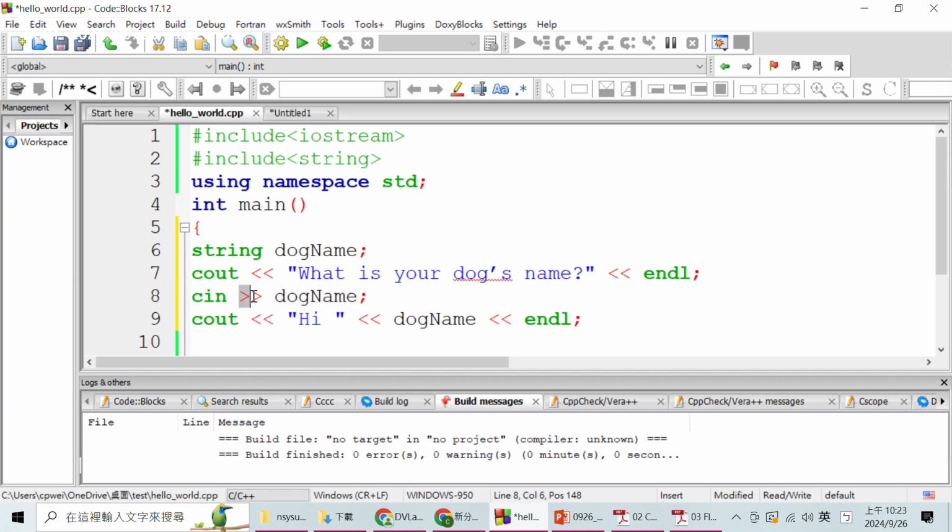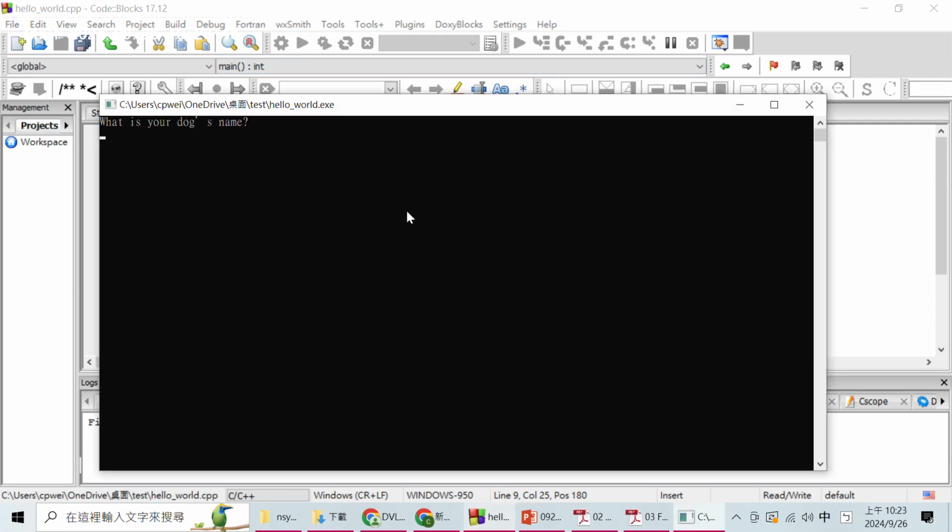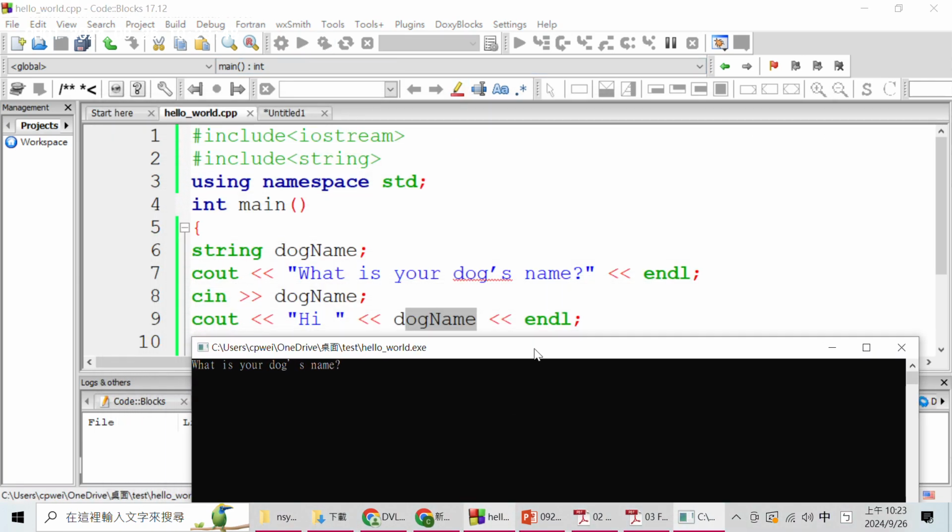So you direct user input to this variable. And then the next line prints the value of the variable dog name. And we can try to execute. You see that first you will print this string, what is your dog's name, and then the next line is used to cin to read user input.